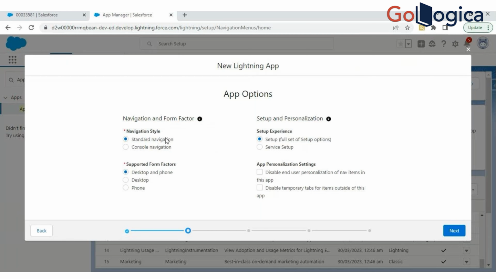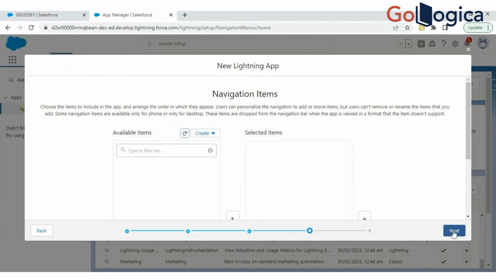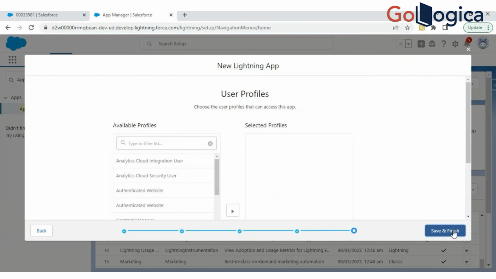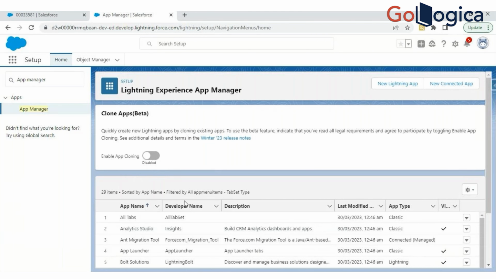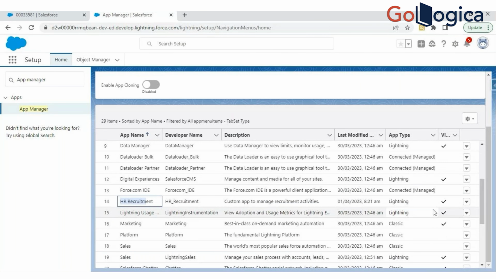Let me show you. For the time being, I click on next, next. I'm just showing you one thing: is it possible to edit this? So I simply save and finish. See, I just completed all the steps. See, this app is ready. What's the app name? HR Recruitment. Check it out, here it is. HR Recruitment app. It's a custom app, and because it's a custom app, it is possible to delete it. And is it possible to edit it? Yes, we can edit. I click on edit.